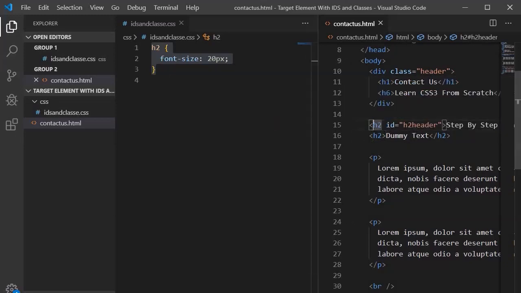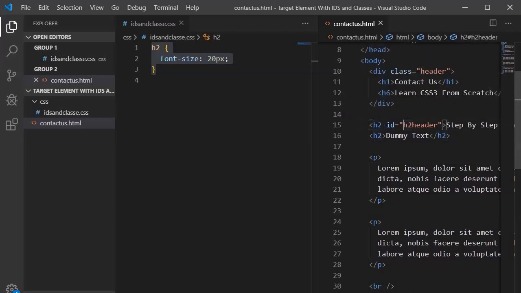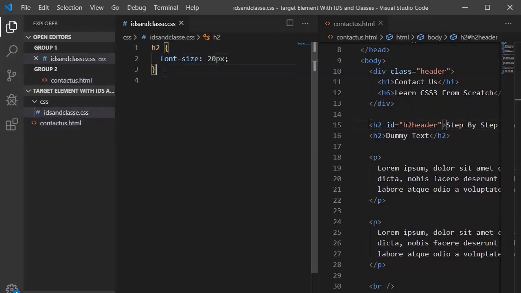So it will target the entire h2 tag within the page, but we don't want this. We want to target only this h2 which has an id. So how can we target it with id, and how can we represent id? With the help of the pound sign, or say hash, and the name of the id.